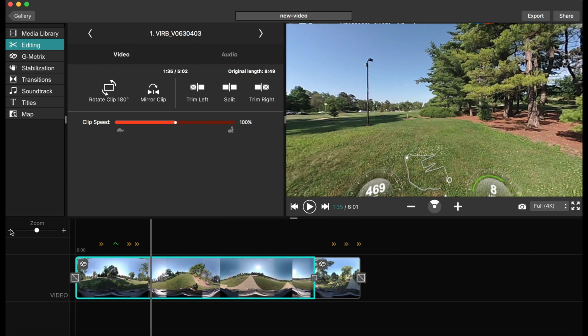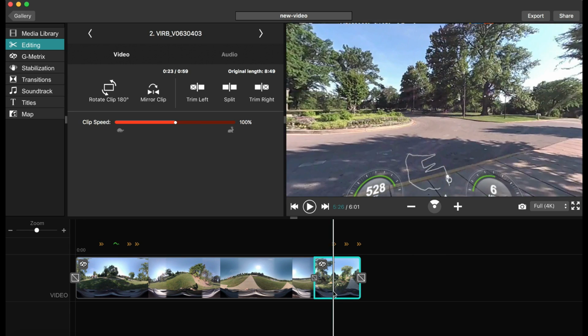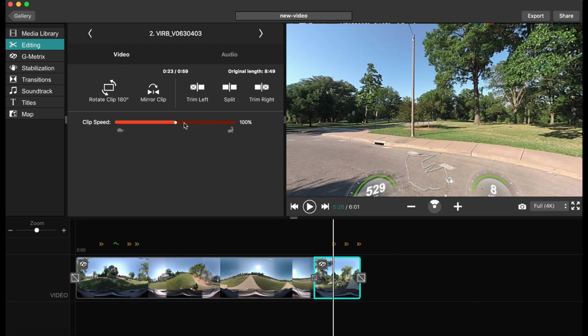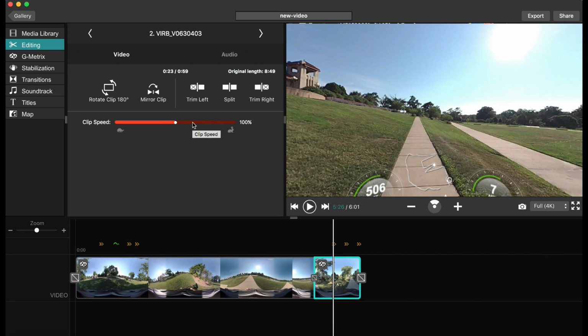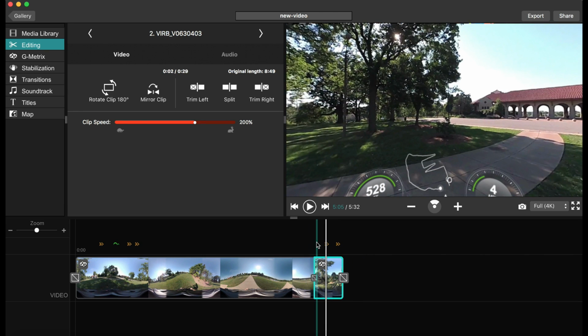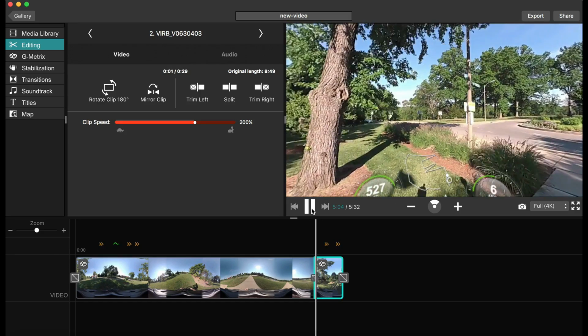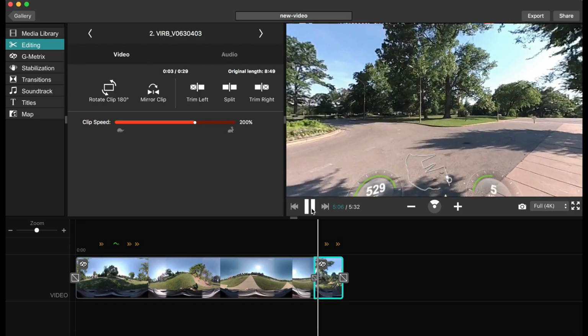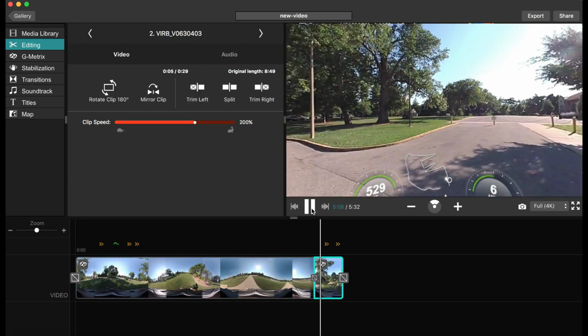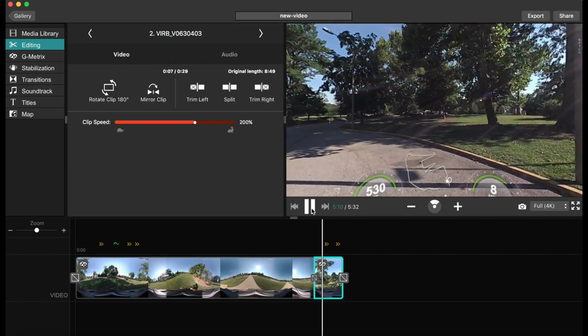And then let's go ahead, increase it to maybe say 2 times, 200%, and see if the previewer can handle it. There we go. It's a lot better, and it seems to be fast enough for our example. So we're good with that.